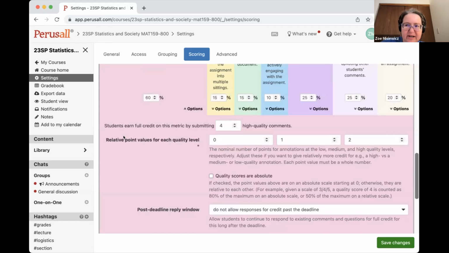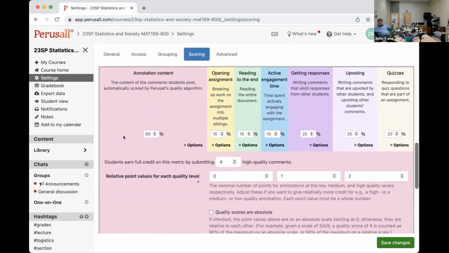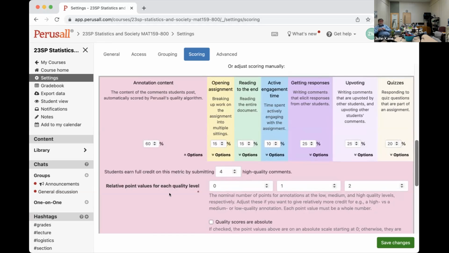What do you want me to be looking at here? What questions do people have about the automated scoring? Anyone?